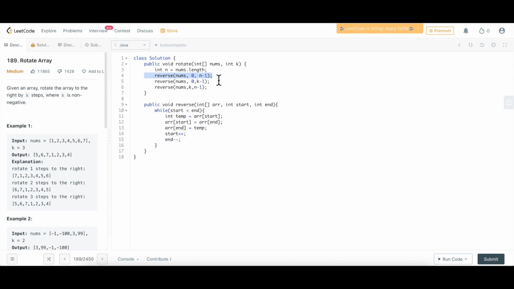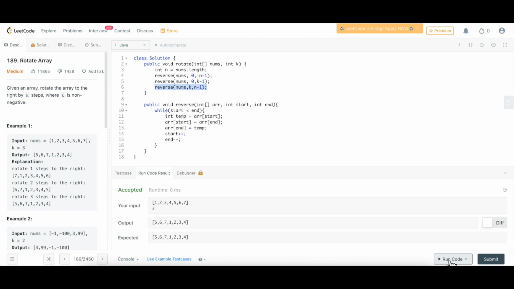And so we have 3 calls. First, to reverse the entire array. Second, to reverse from 0 to whatever the value of k is, so just that many elements, that subarray. And the last will be to cover the rest of the elements and reverse that. So with that, we'll run this. Okay, we'll submit.